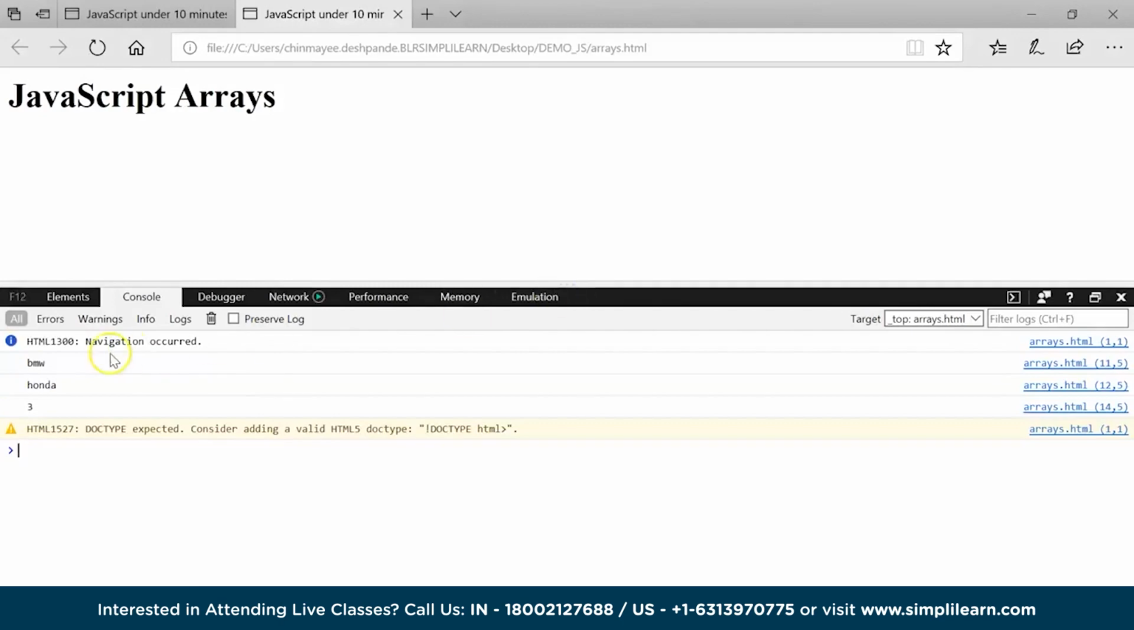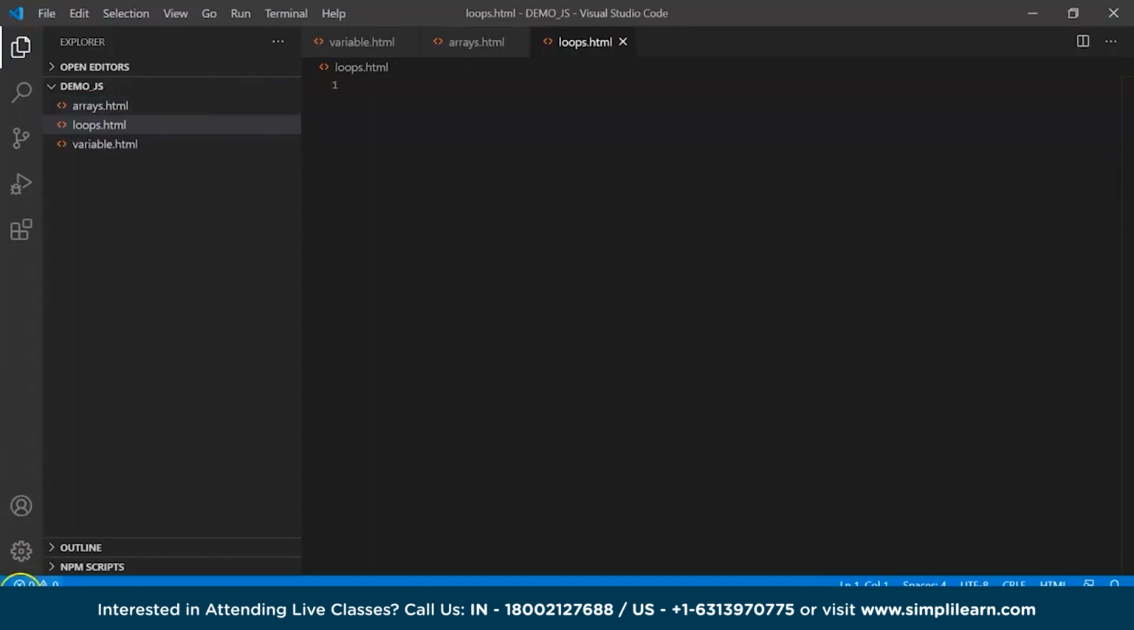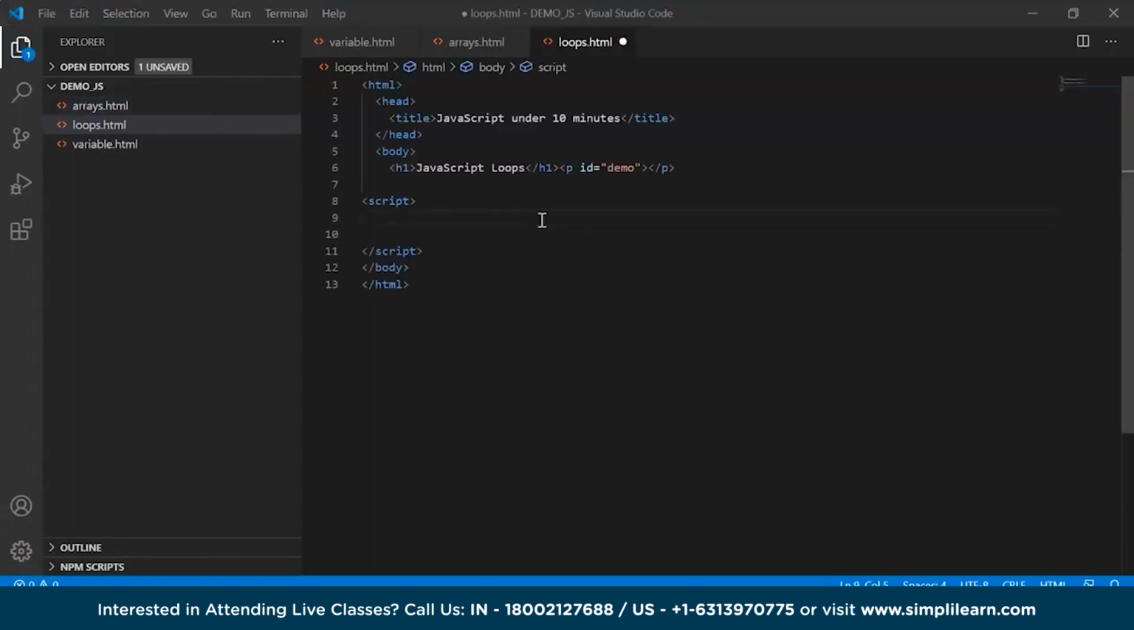Now we can also perform other actions like looping over it. So let's have a look at JavaScript loops. So I'm going to create another file here and say loops.html. So I've also added the initial code now.